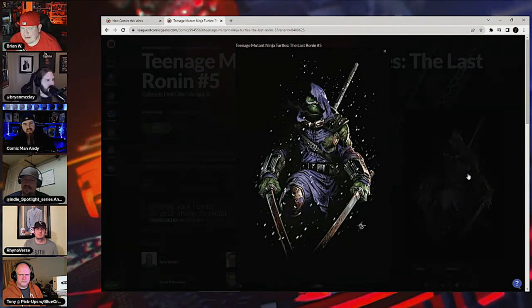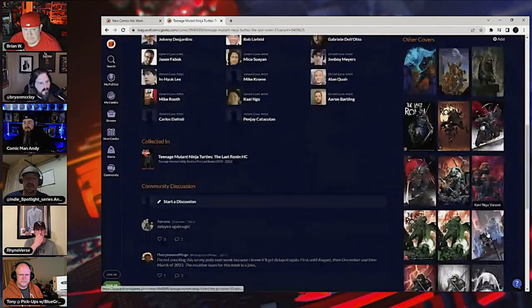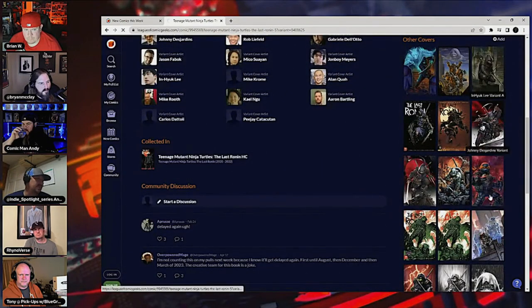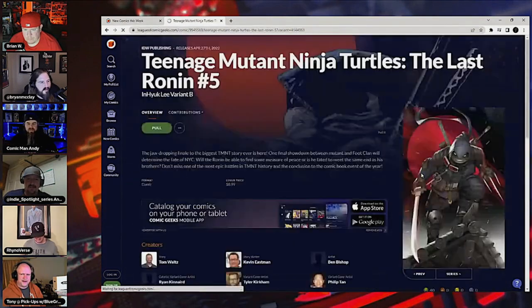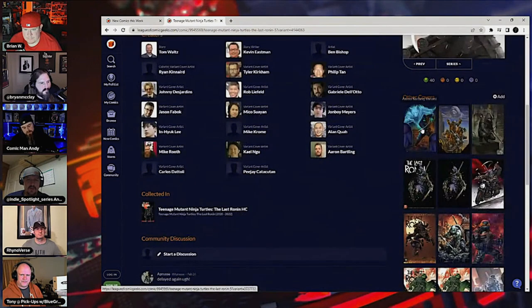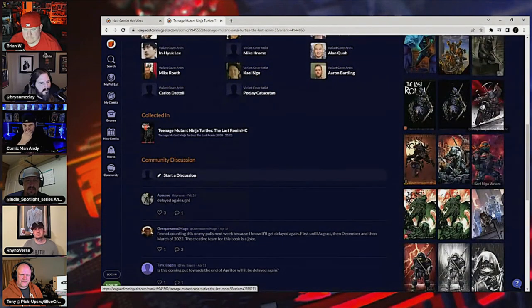For a while, IDW were so messed up internally that they put a stop to all exclusive variants. Yeah, if they did, that's even worse. I don't know. Dude, Inhyuk Lee did two variants for this. Did Bartling do two as well? I think he did two as well. Jesus. Go down towards the bottom.